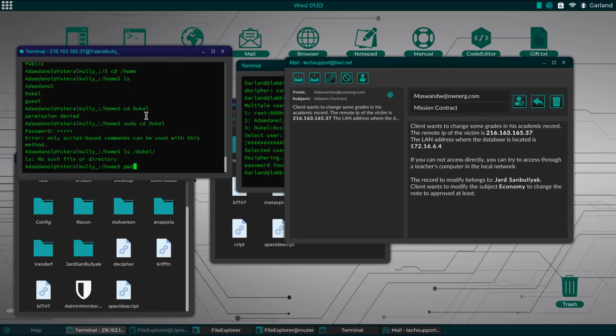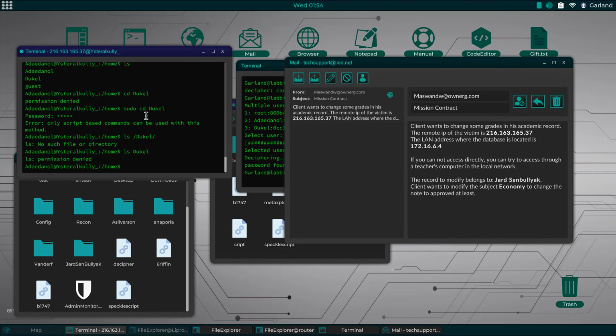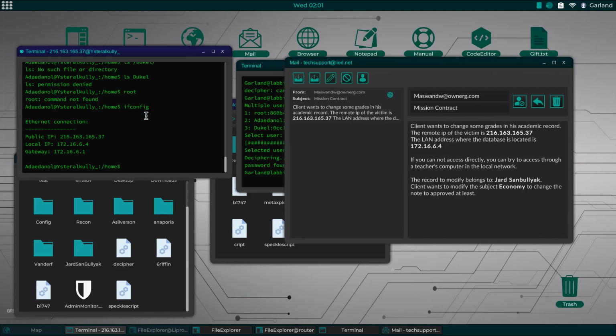Hold up, PWD. Oh, hold on. Why can't I elevate my privileges, man? Root. Alright, now that I can run something here. I can run something here. ifconfig. Well, I don't really need that.